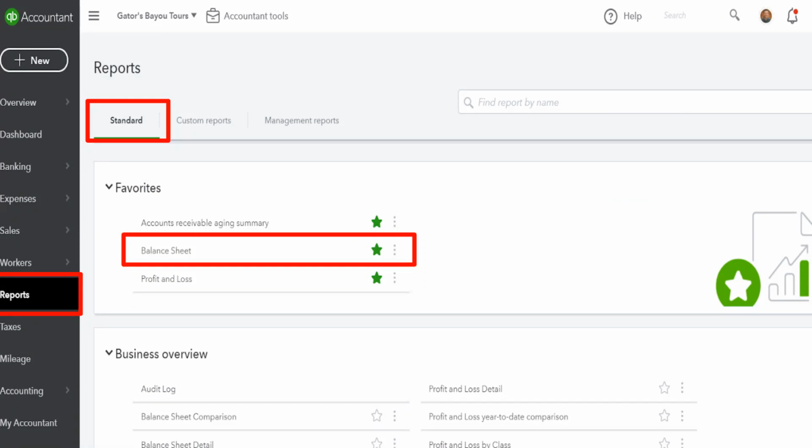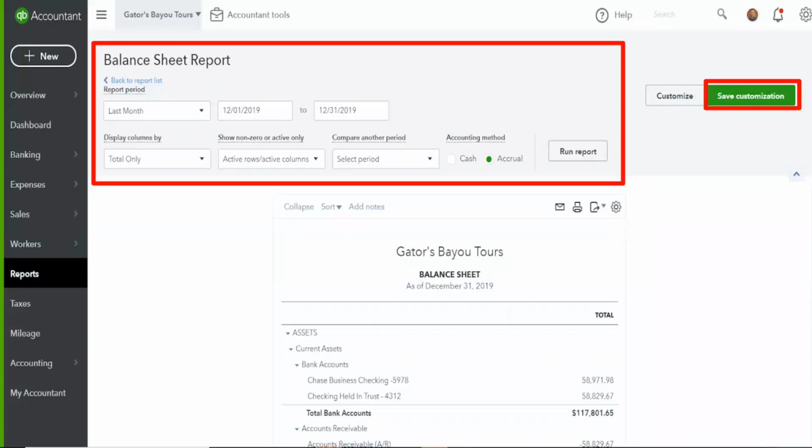So let's start with looking at Gator's balance sheet. QuickBooks auto-populates the balance sheet as of last month. To change the date range, you're going to want to scroll up and adjust the reporting period. QuickBooks has some standard options such as all data, last fiscal year, this year to last month, and many more. Become familiar with these because they can be very, very useful. Also, you can use the boxes to the right to build custom dates to capture multiple years.